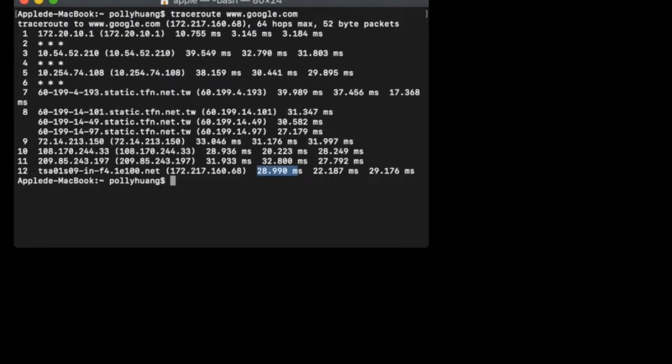Now, something that's very odd is here. Hop 8. If you look closer, we do have 3 round-trip time estimates, but each time, the IP address along the way, the 8th hop, is slightly different. The IP addresses are 101, 49, and 97. So you see here, packets, although going to the same destination, coming from the same source, as they go on the internet, the routes could actually change.